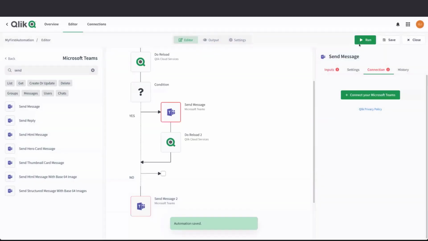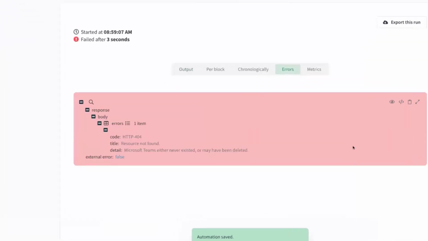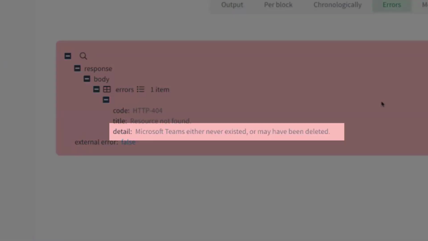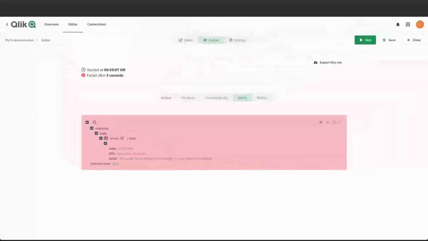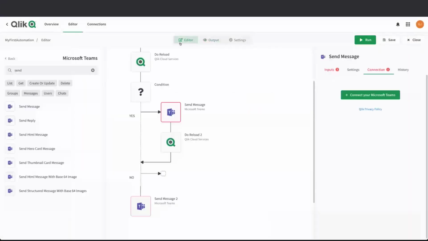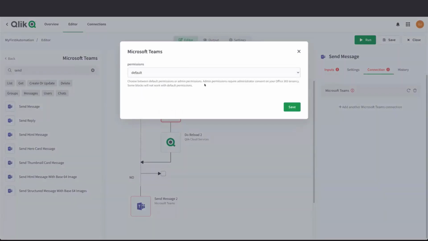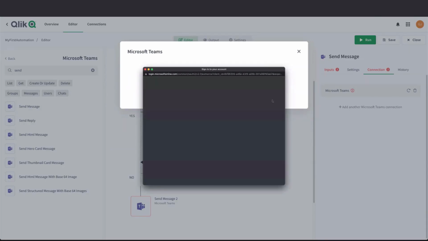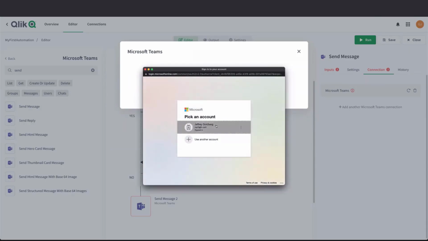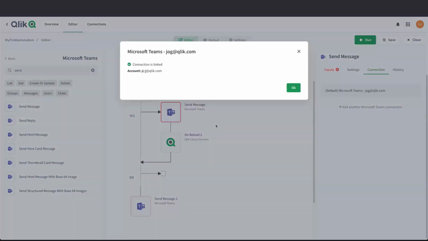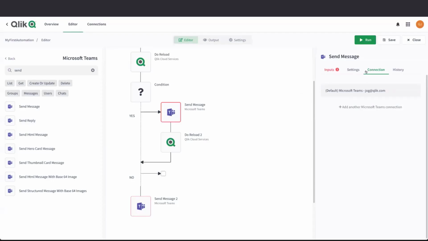Yeah, it's nice, right? But if I go and run, you're going to get this error, and it's basically going to say, oh, I couldn't find Microsoft Teams, it either never existed or it may have been deleted. What you need to make sure that you do is first make sure that you have a connection. For Teams specifically, sometimes you have to have different permission sets. When you choose to link, it will pop up this box. It will ask you to pick an account, and then it will connect. So now that connection's all set, you can see that it's there.